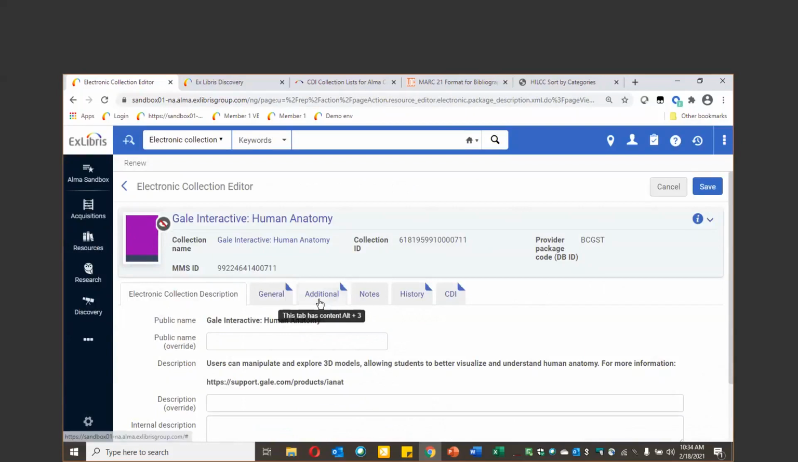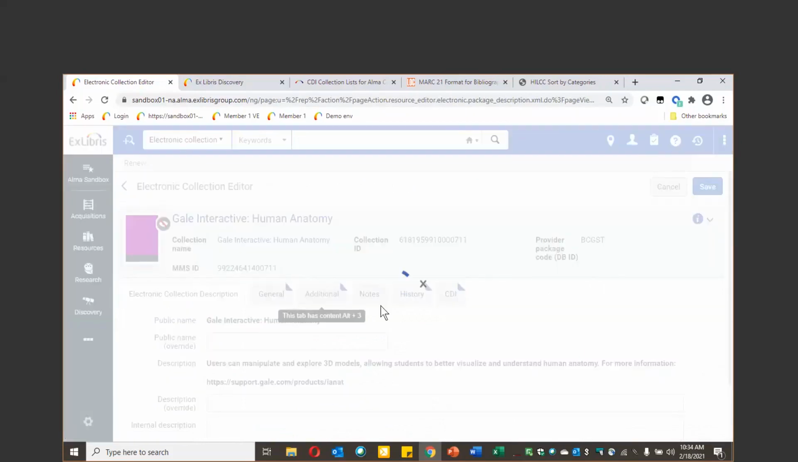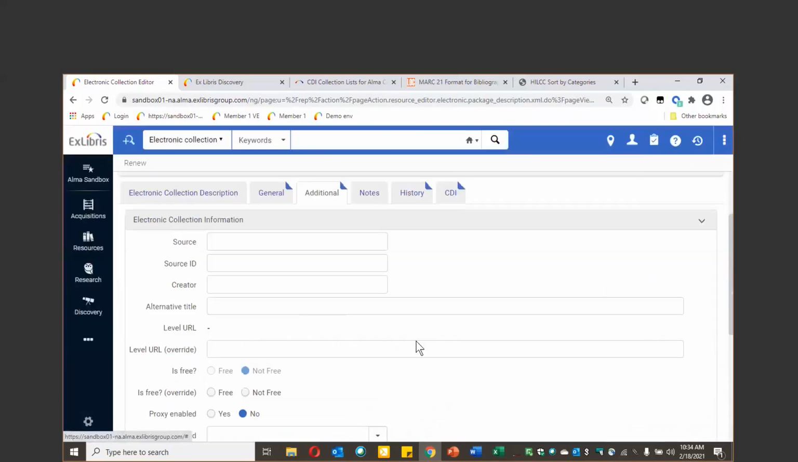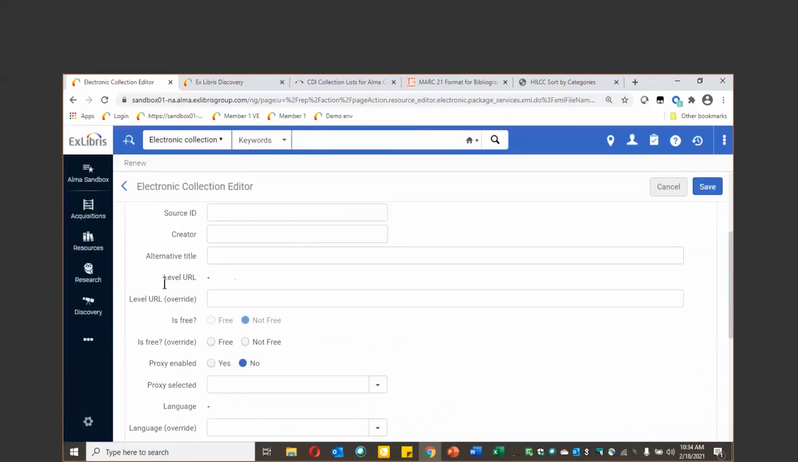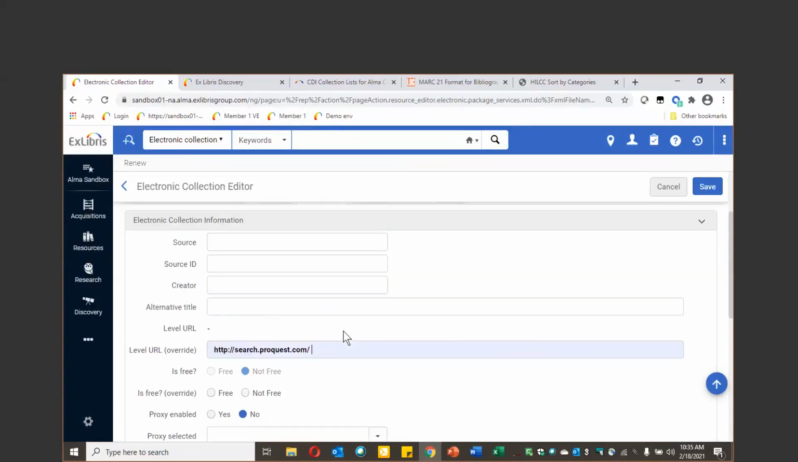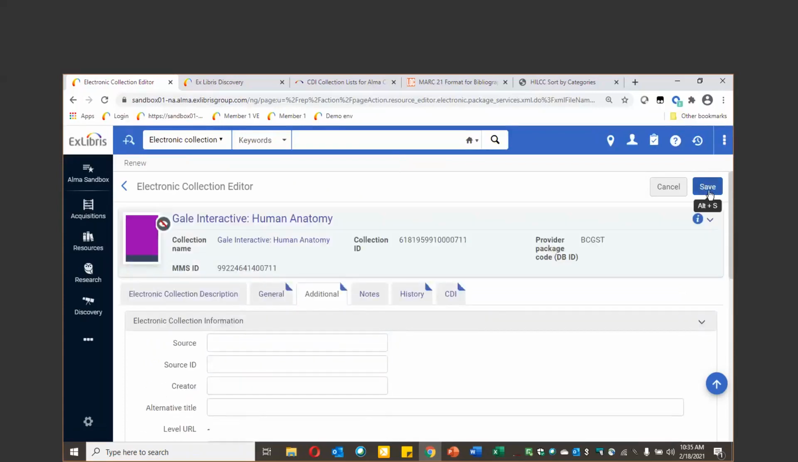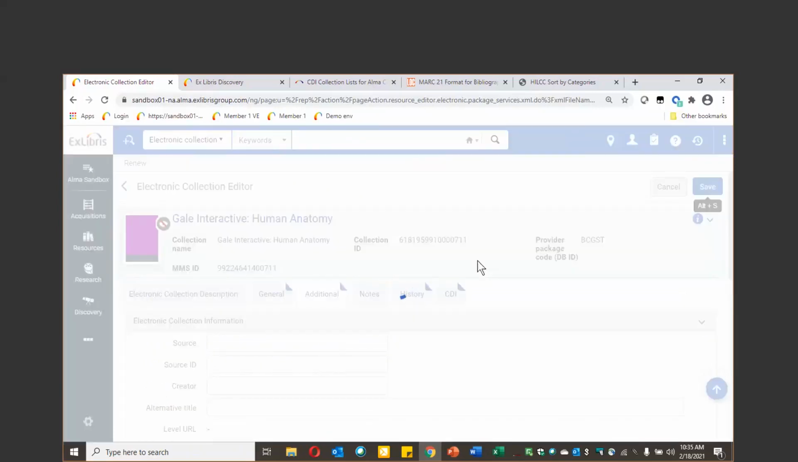The other thing we have to do is we need to take a look in the, I think it's in the additional tab. Yes. So in the additional tab, we have the level URL. Sometimes you'll see something is already filled in here. It's being pulled in from the community zone collection. Sometimes there's not anything here and you'll need to, I'm just going to put a dummy URL in here. You'll need to have something here that actually points to this top level database. And likely if it's a subscription database, you'll probably also need to proxy it and select your proxy so that your user can actually get to it. So once you have your URL saved, we can save this.